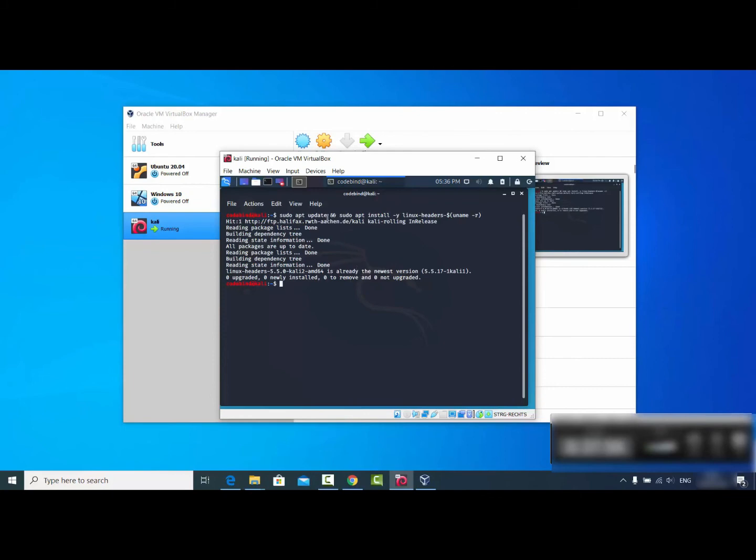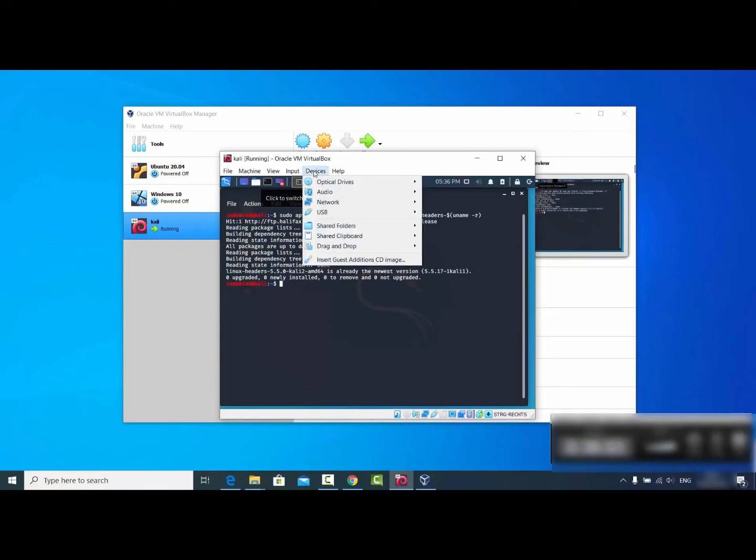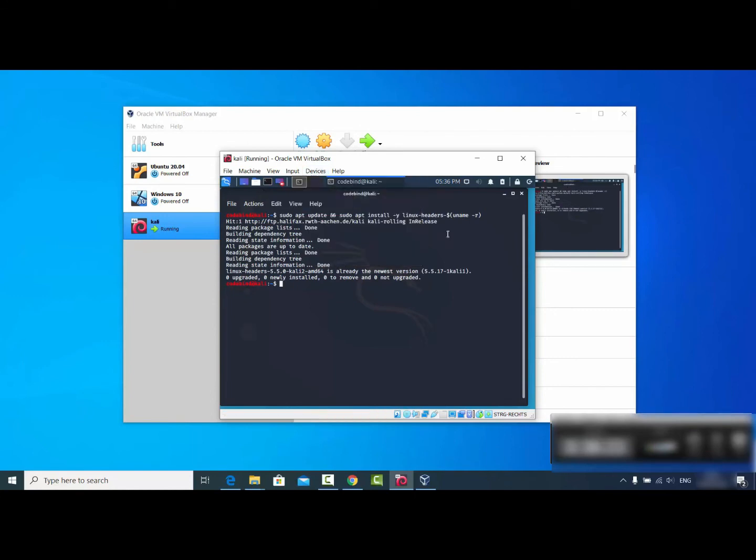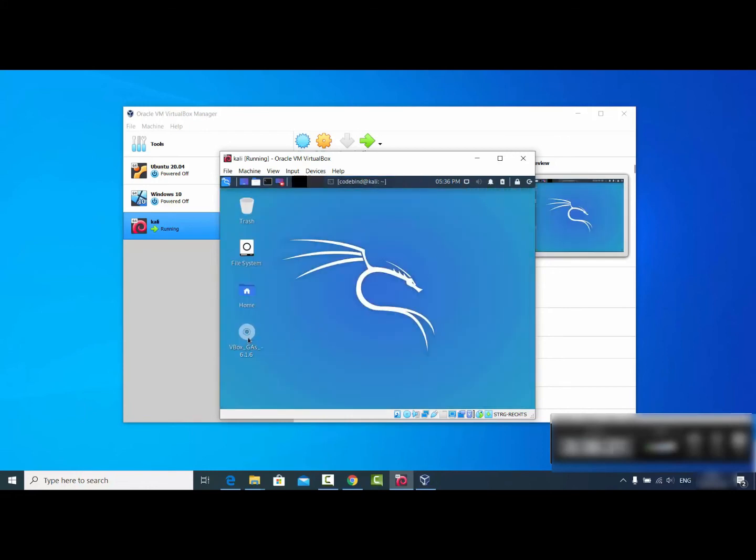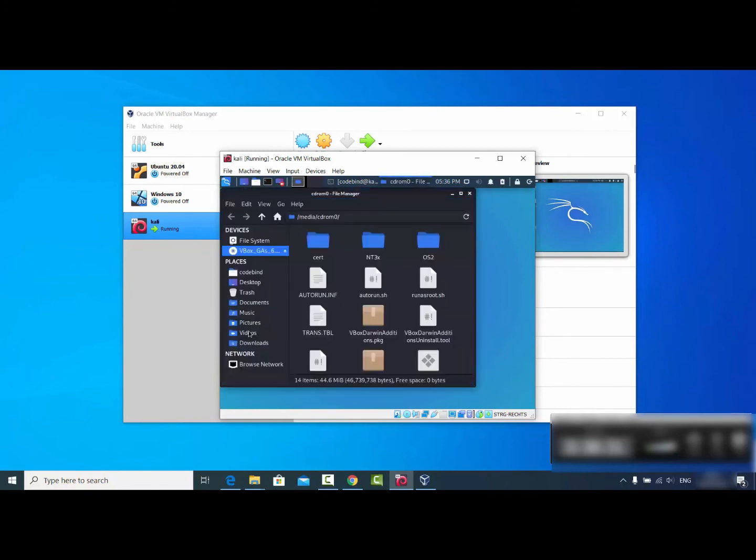So now we can install VirtualBox guest additions by just clicking on the devices option here on the VirtualBox window. So just click on devices option and then click on insert guest additions CD image. Once you click on that option, when you minimize your terminal, you will see this kind of CD image on your desktop. So just click on this CD image and this will open this kind of window.